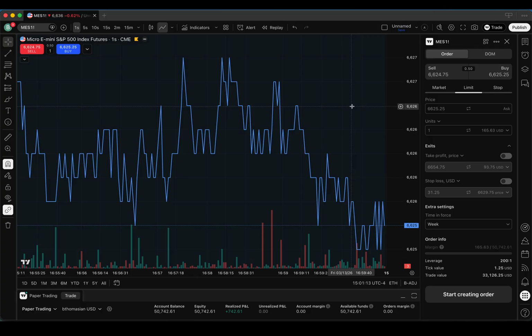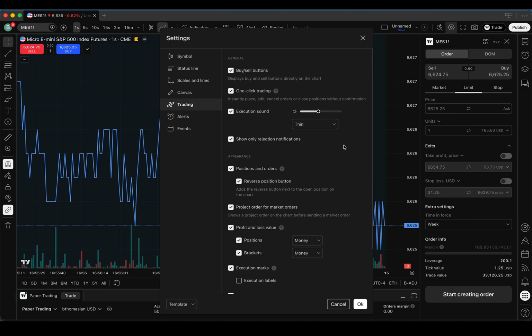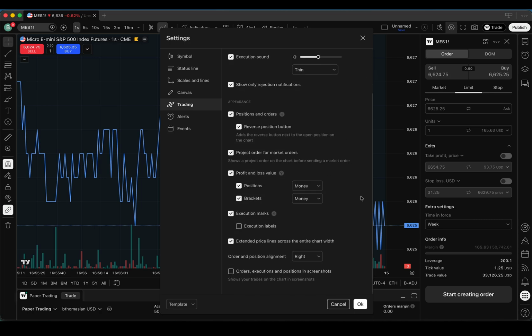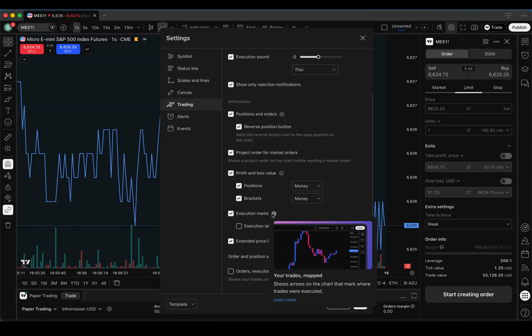You can also enable order details on the blue and red arrows. These arrows show your entry price, stop loss, take profit. Turning this on makes it much easier to find old trades later on your chart. To enable that setting, we're going to go into the trade settings. And here below, when we scroll a bit, you'll see the execution marks.